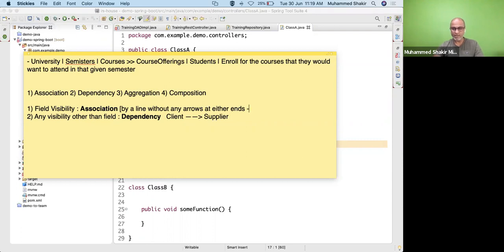In case of association, it is a straight line like this, not dotted, with client and supplier, not a dotted line at all. It is a straight line. You got that? And this is a dotted line, client and the supplier here. This is how the dependency looks like. Okay, association is done, dependency is done. Now see aggregation.